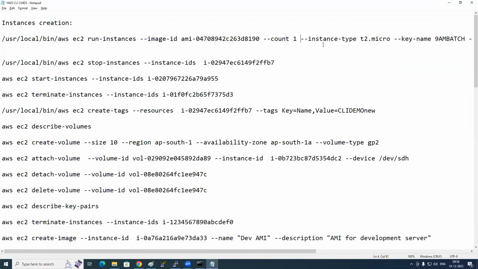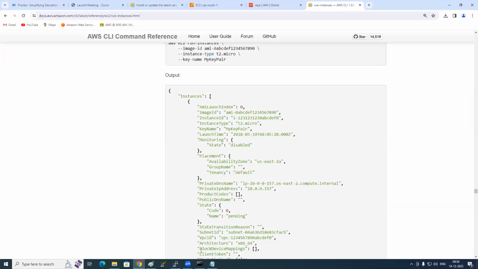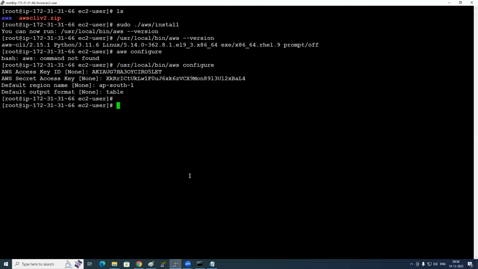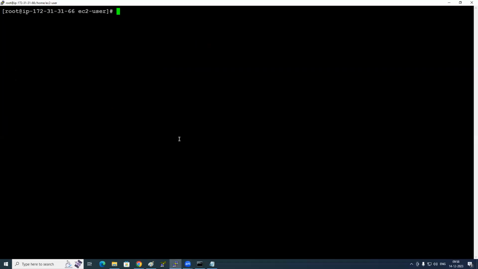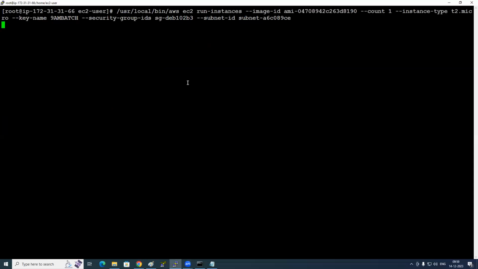Okay. So I am taking this command, and then putting it here. Enter. If I enter, what will happen? The EC2 instance will be launched. Enter.